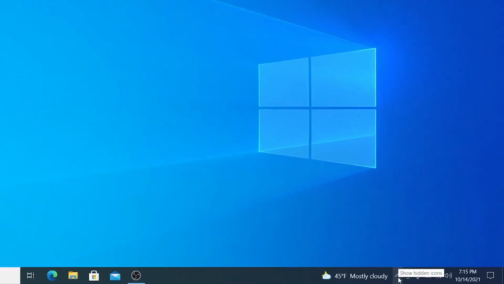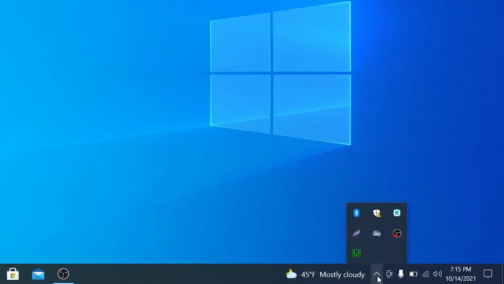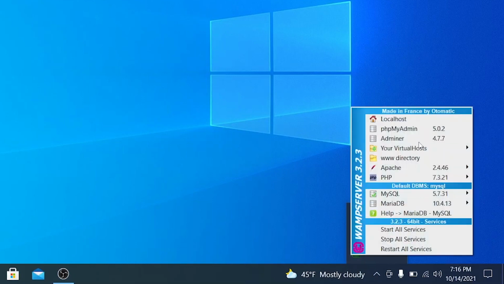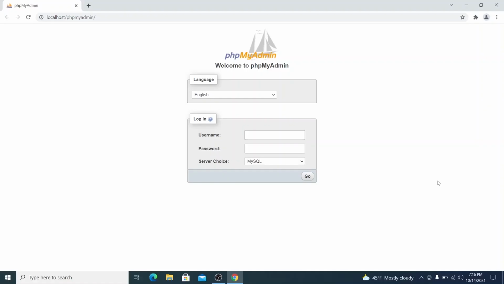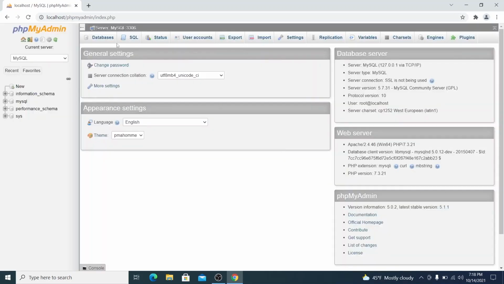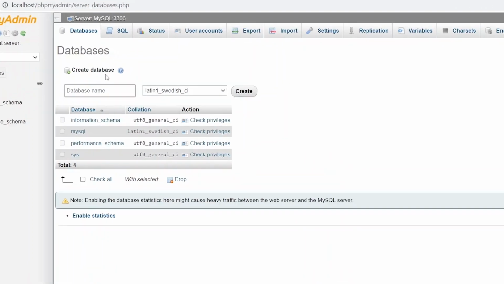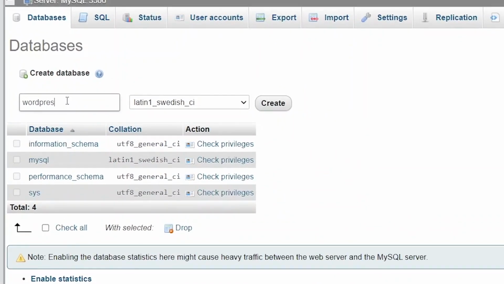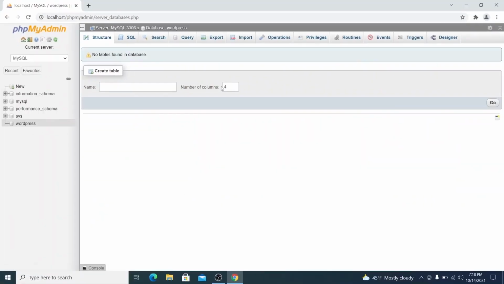Now, once the software is installed and ready to go, which is indicated by the green icon in your taskbar, let's set up our database by launching phpMyAdmin. In the login screen, let's enter root as our username, and let's leave the password blank. Now let's create a new database, which I will name WordPress. Awesome! Now the local server is prepared to have WordPress installed.